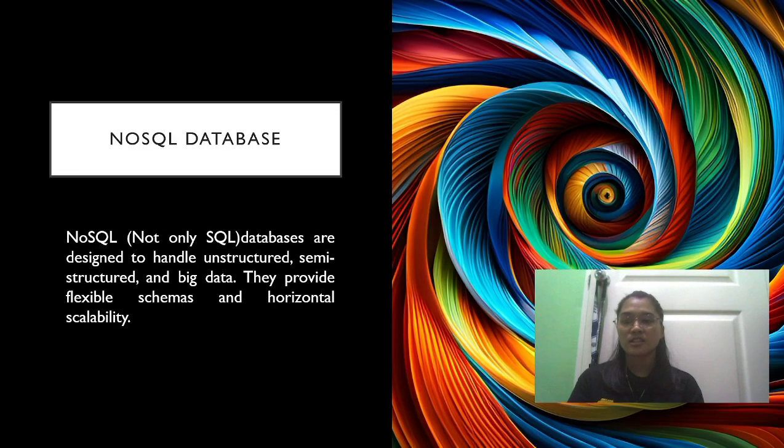The fourth one is the NoSQL database. NoSQL databases, or not only SQL databases, are designed to handle unstructured, semi-structured, and big data. They provide flexible schemas and horizontal scalability. NoSQL databases can be further categorized into key value stores, document stores, columnar databases, and graph databases.